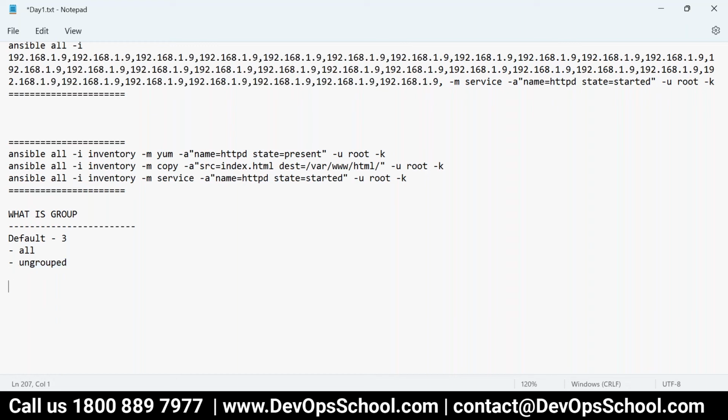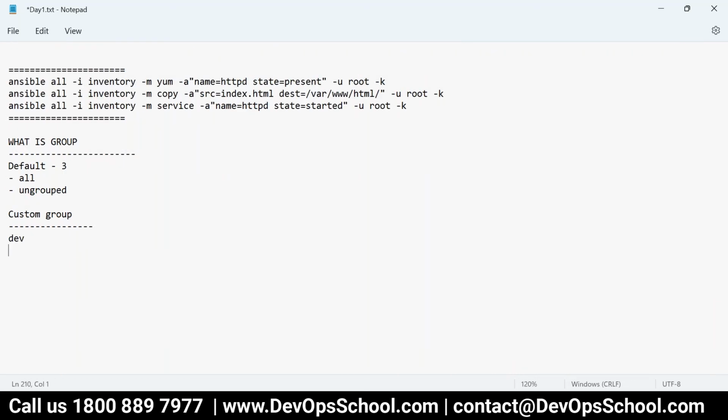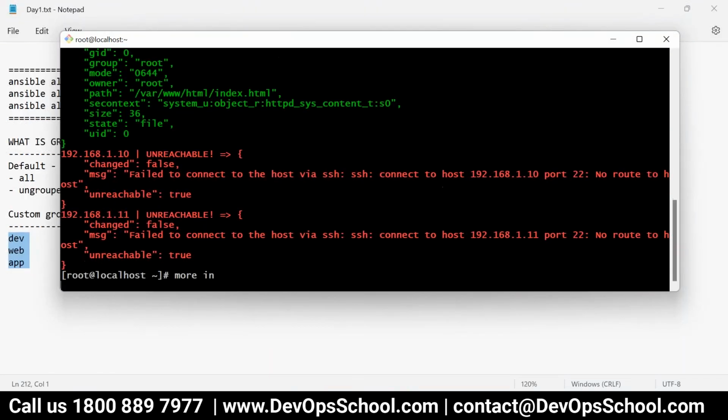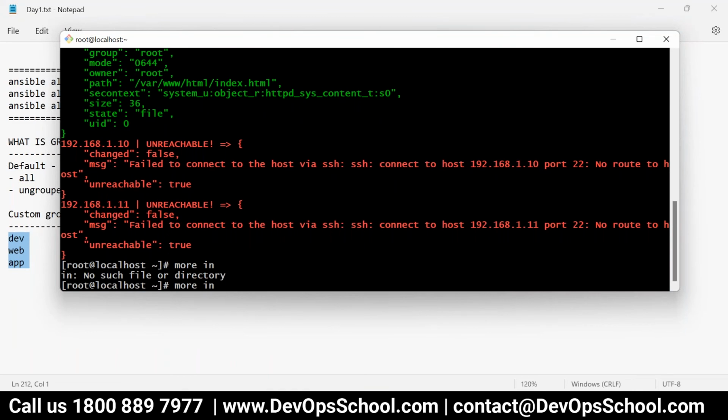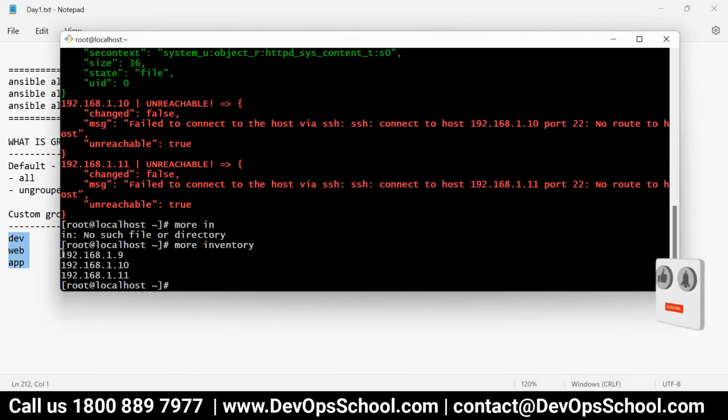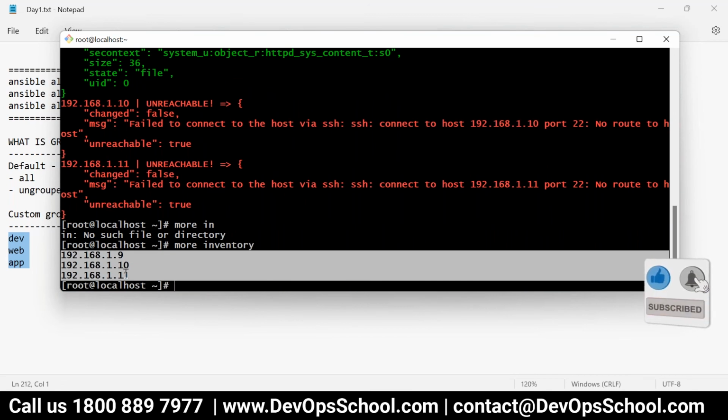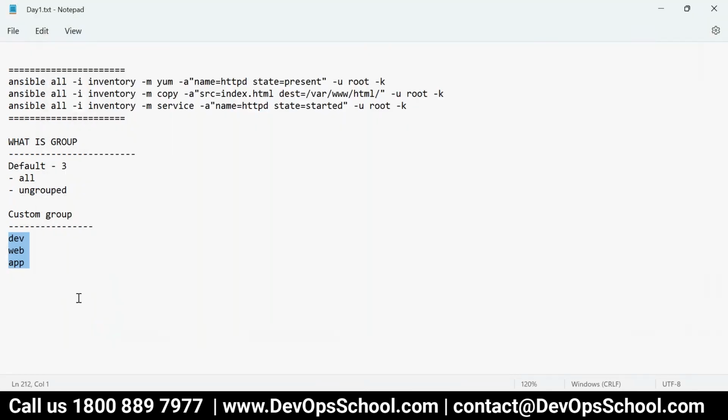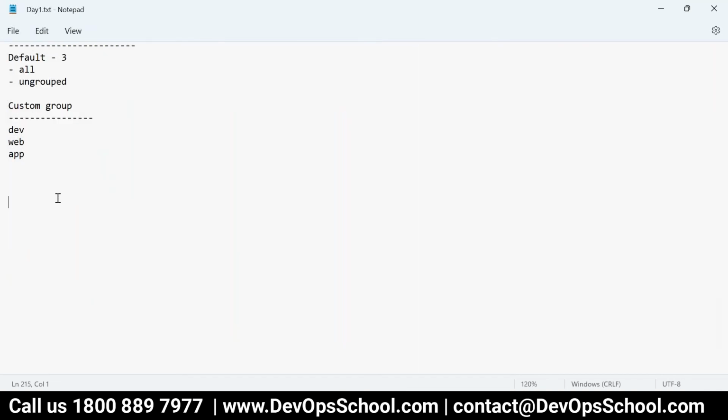But the question is, what is a custom group? Guys, a custom group, basically you can create your own group. For example, you have a DB server, a web server, an app server. So this is a group. How do I create it? It's very simple in Ansible. Let me show you. Are you able to see this inventory file, all of you? Yes. Okay. Now I'll create the inventory file. So this square bracket becomes a group.